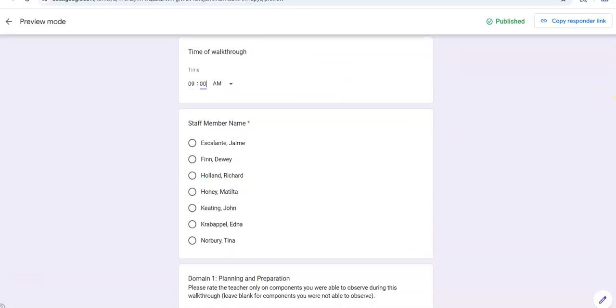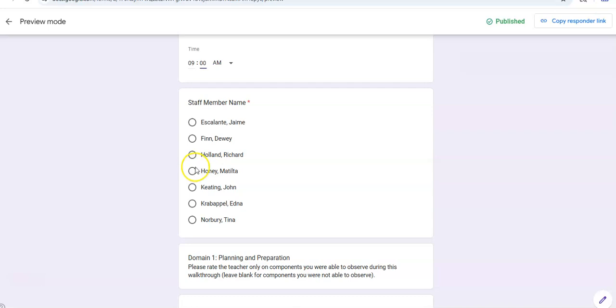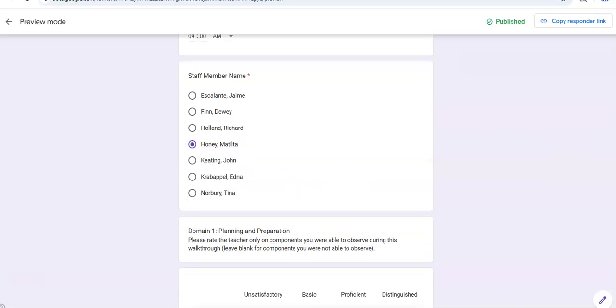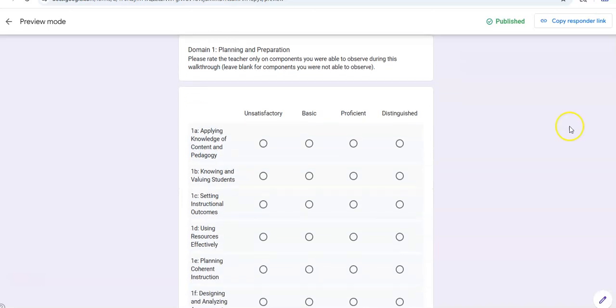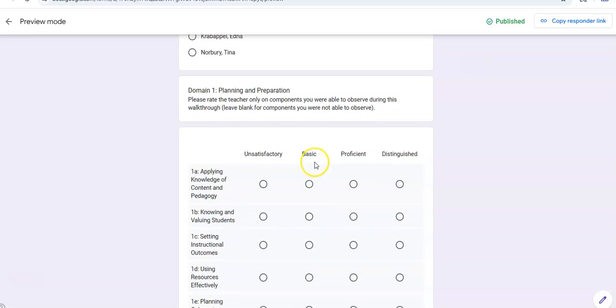And then you have a list of your staff members here. So we're going to do, you're saying that you did a walkthrough on Miss Honey. And then you have the Danielson framework right here, and you're able to go through and score them on this walkthrough for each of the components in each of the domains for the Danielson framework.